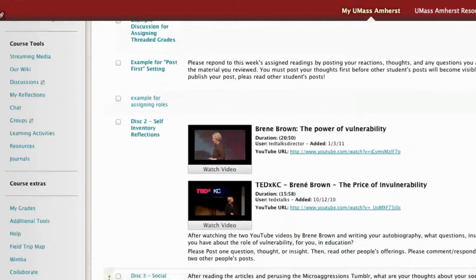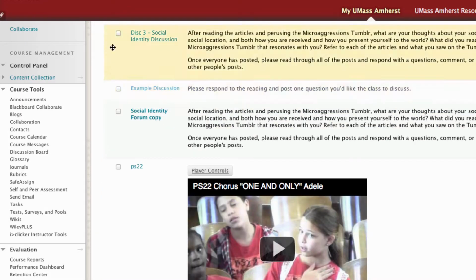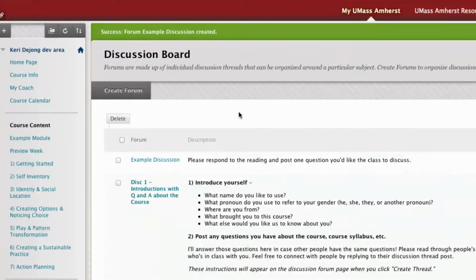Once you have created a forum, the forum will appear at the bottom of the discussion board, and you can drag it into another location. Depending on how you decide to organize your course, you can either have students post in discussions and find those discussions in the discussion board, or you can create a link from a discussion forum that you've created in a content area. I'm going to show an example of how to create a link.